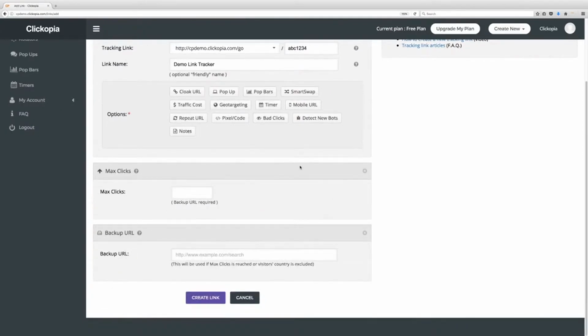Max clicks is very, very simple. It's the maximum number of clicks that you want sent to this URL. Now this could be done if you're selling a solo ad or you have fulfillment of a certain number of clicks that you want to do.